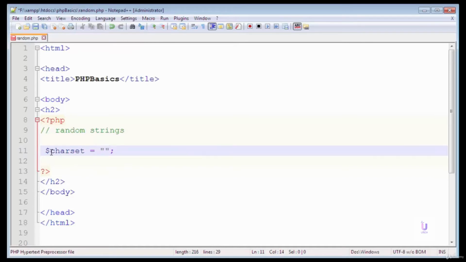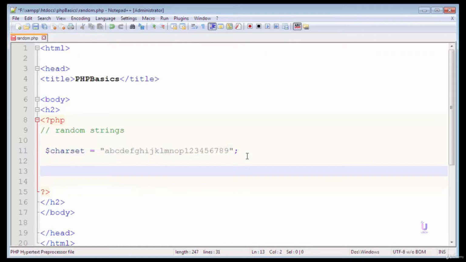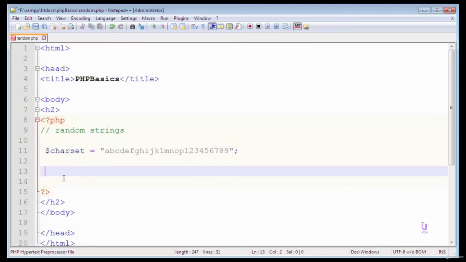For example, let's see that these are alphanumeric characters in this chart set string. Now I'll generate a random string from these alphanumeric characters, from this chart set string. So the random string will be like that. For example, this is a random string from this chart set. So I'll generate a random string from this chart set.